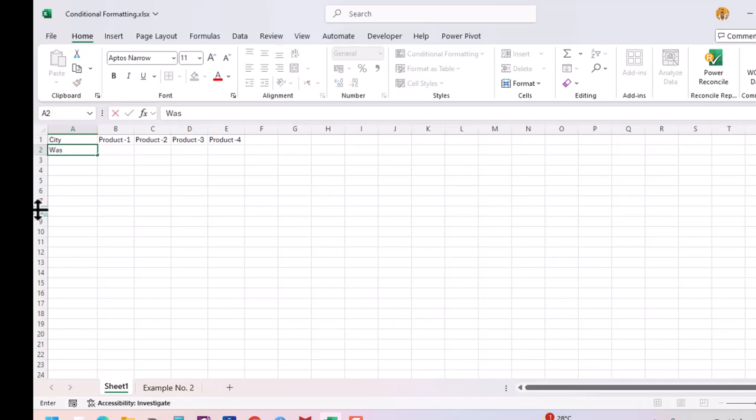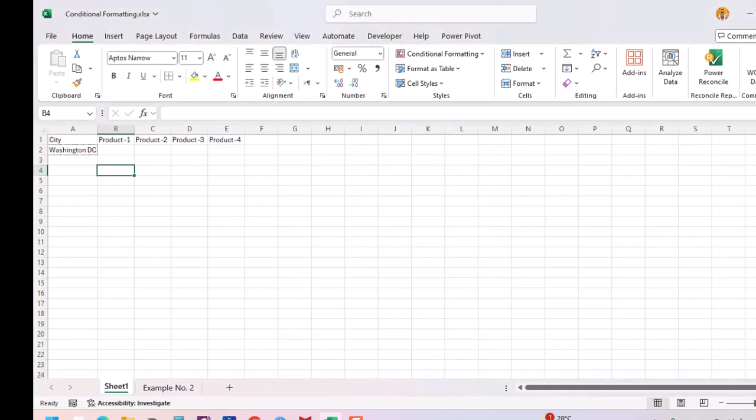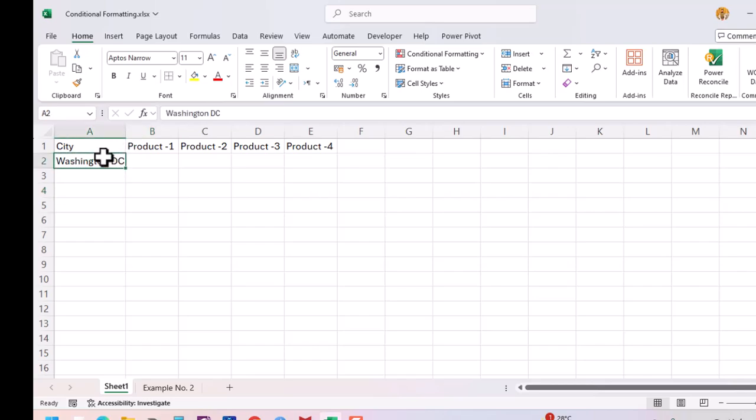I would say Washington DC. You see? Let me zoom it out a little for you guys. The formatting is applied. Product amount 500. Again, the border is applied. 500. Let's try another row. Say Philadelphia. Okay. Conditional formatting is working very fine.